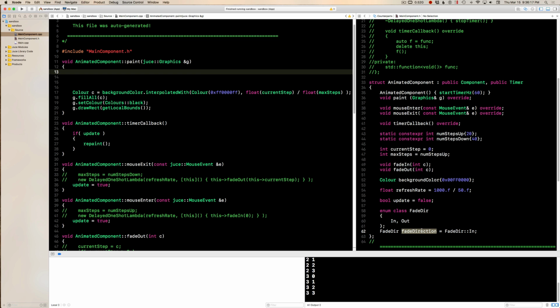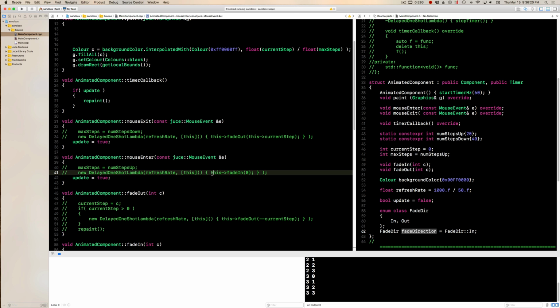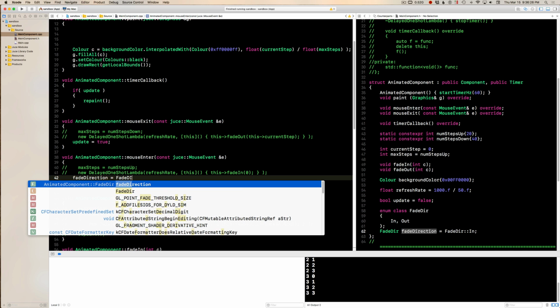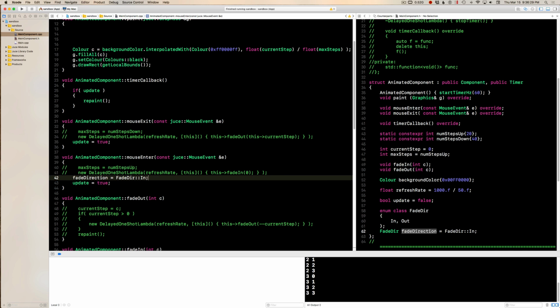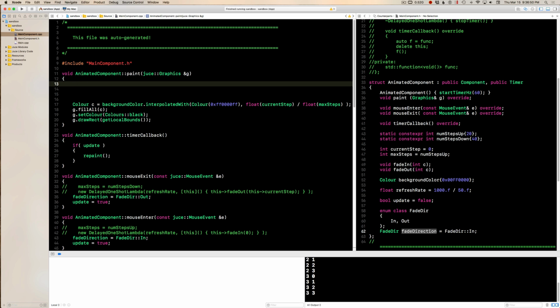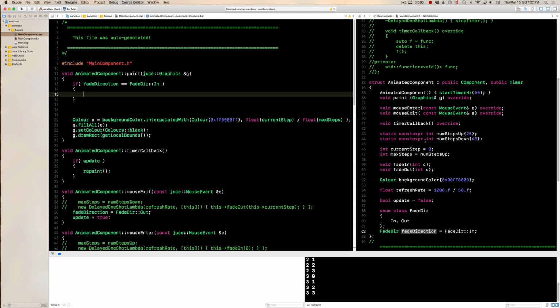So now, if our mouse is entering, we want to fade in. So we need to say fade direction equals fade dir in. And when our mouse is exiting, we need to say fade direction equals fade dir out. Okay, so in our paint, we need to say if we are fading in, so if fade direction equals fade dir in.